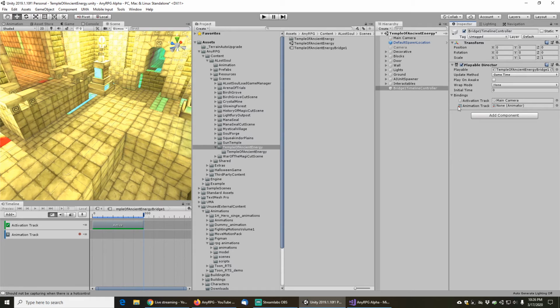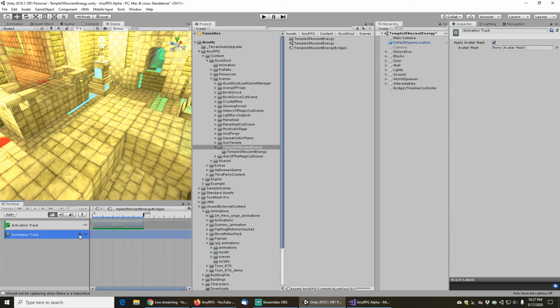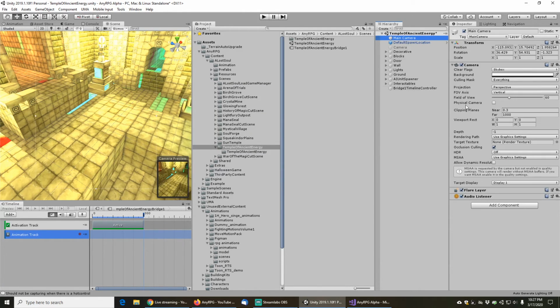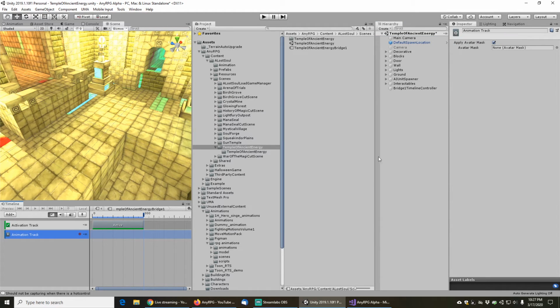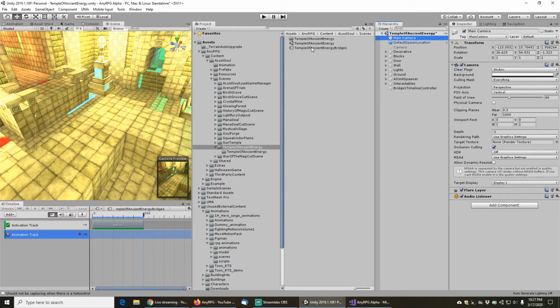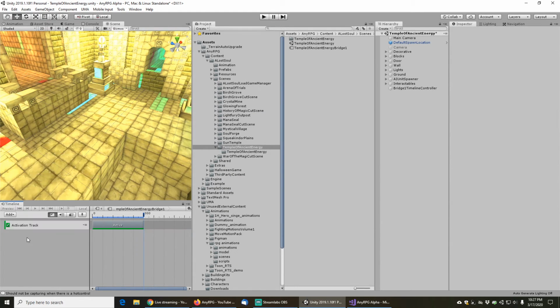Now I want to add a new animation. Okay, so I have the animation track. I also want to pull the camera over onto the animation track. I think maybe I can pull the camera. No. There we go. Okay, so I want to actually delete that animation track. Actually, I'm just going to delete that activation track too.